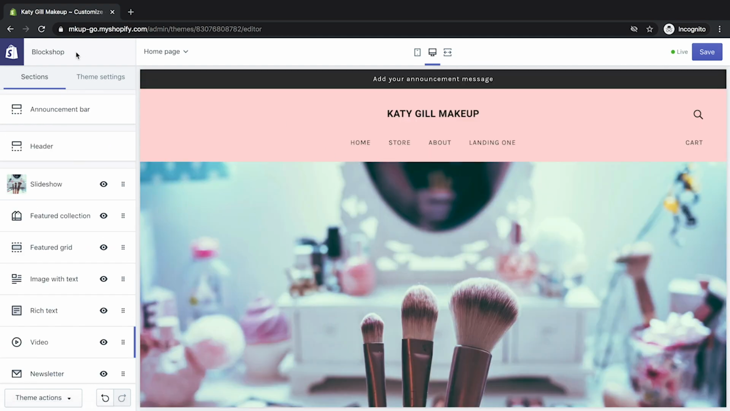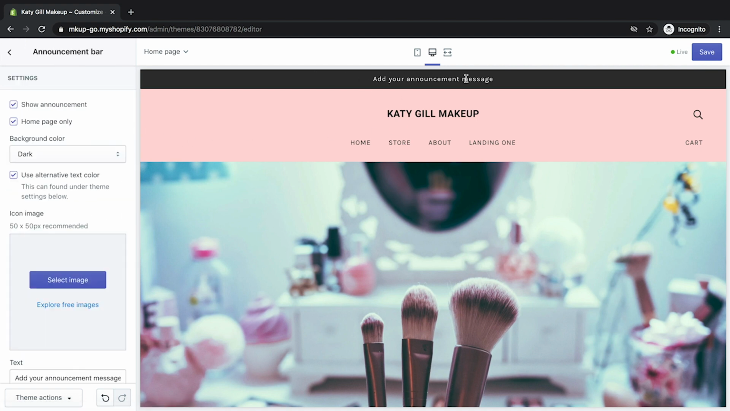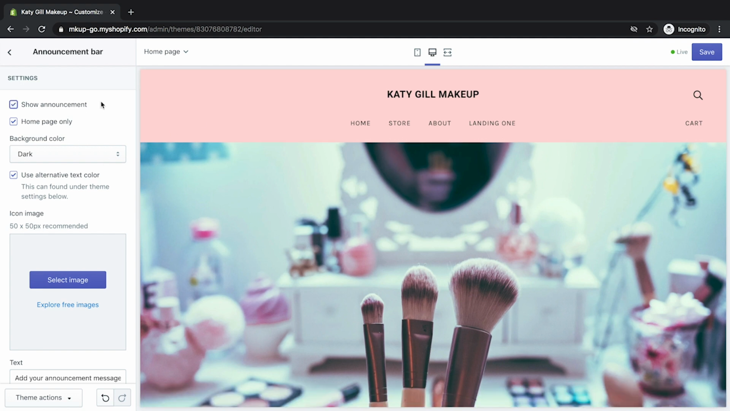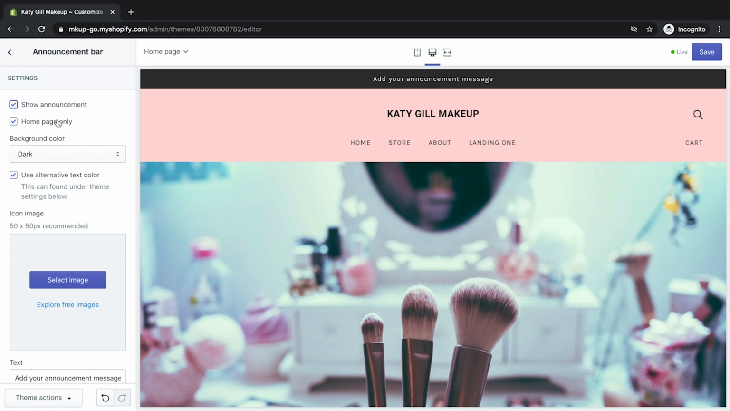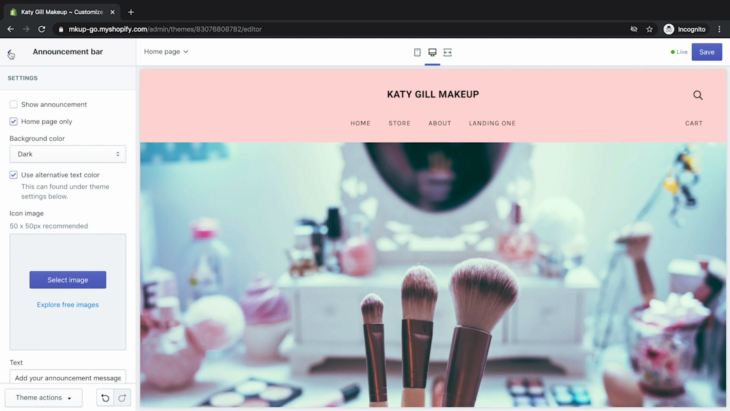While we're up here, let's tackle this announcement bar. As you can see, that's this bit up here. You might have a sale going on, or a COVID message, or anything else you've got going on, perhaps international shipping or free shipping. We don't have any of that at the moment, so you can hide the announcement there. We'll show you the announcement, and homepage only means it only shows on the homepage, or you can show it around the rest of the store. So let's hide this for now, keep it nice and clean.